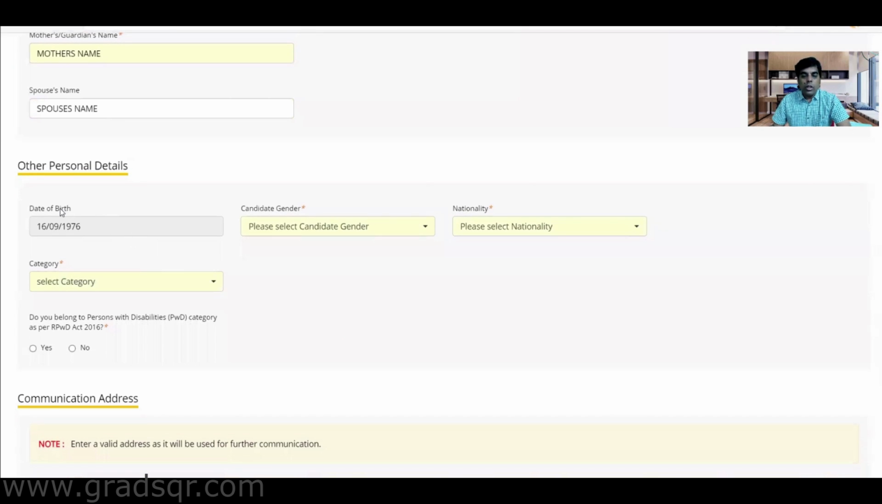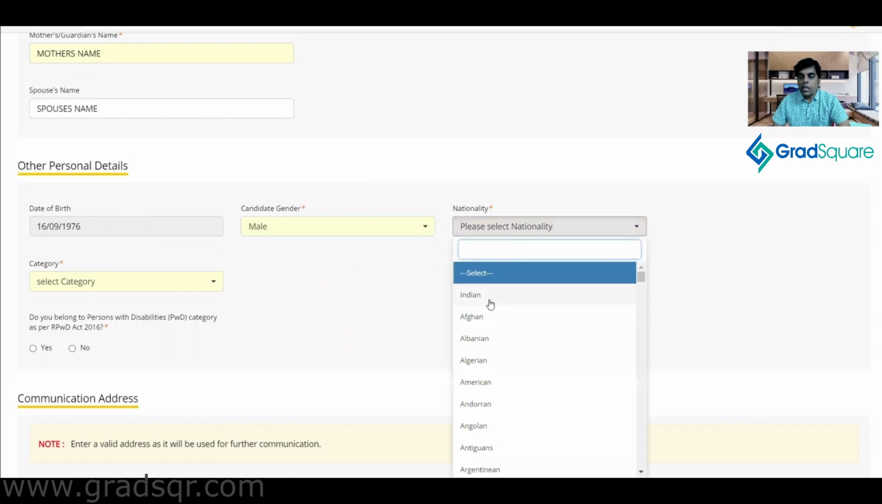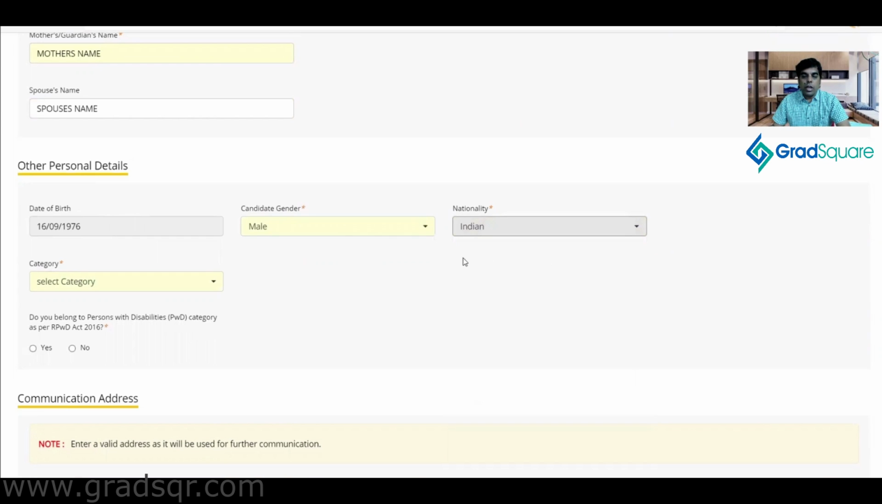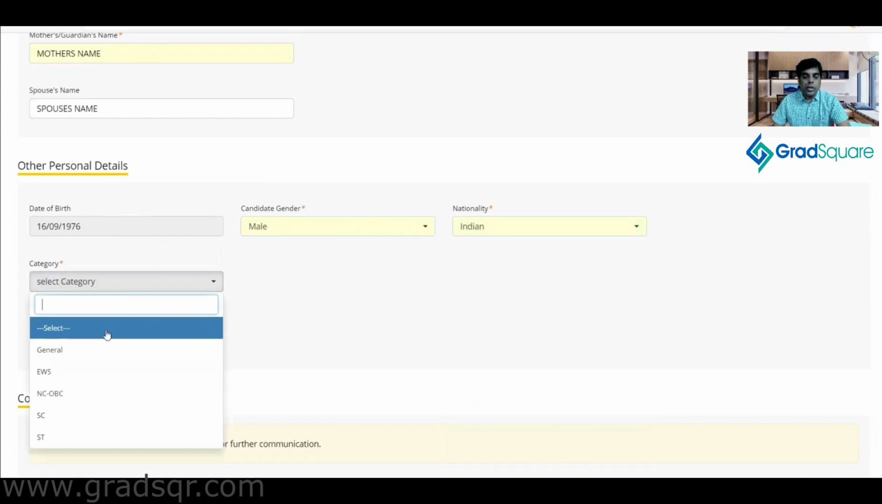If you go down, it asks you about your date of birth. The date of birth is mentioned there as per what you have filled up in the registration form, and then you will select your gender and your nationality. Once you have selected your gender and nationality, you need to select your category, whether you belong to the general category, EWS, NCOBC, SC, or ST.